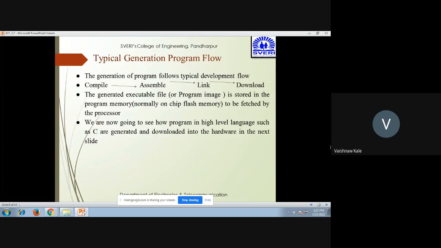The generated executable file is stored in the program memory, normally on-chip flash memory, to be fetched by the processor. As soon as it is downloaded onto that on-chip flash memory, from there it will be fetched by the processor. So we are now going to see how this program in a high level language such as C is generated and then downloaded into the hardware in the next slide.